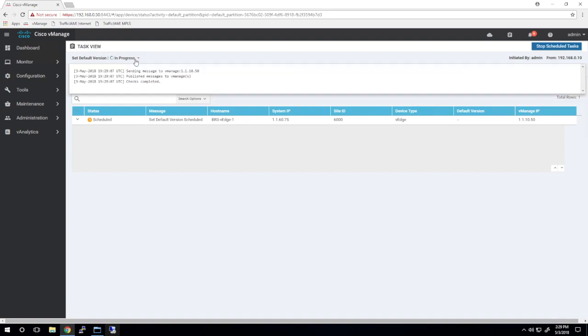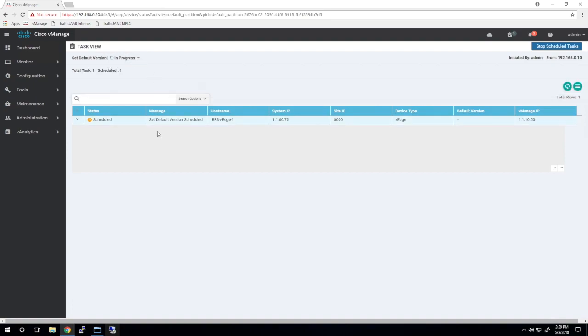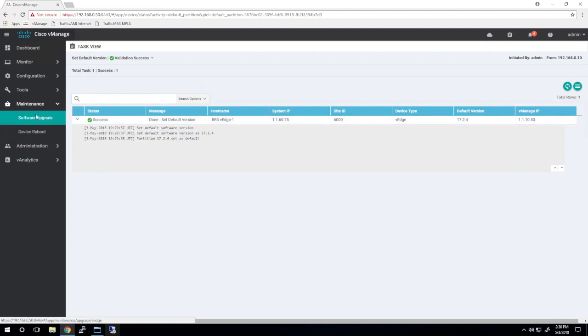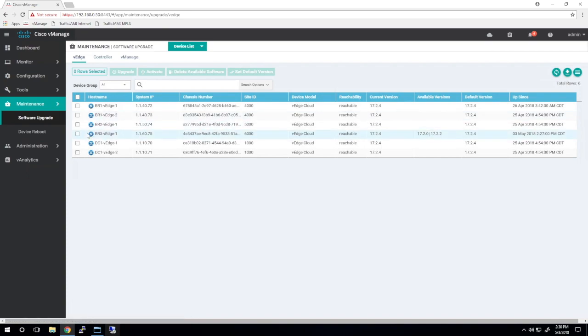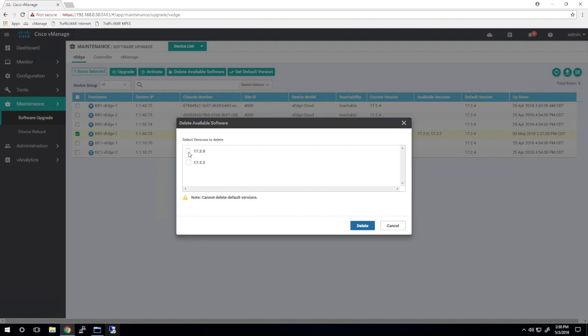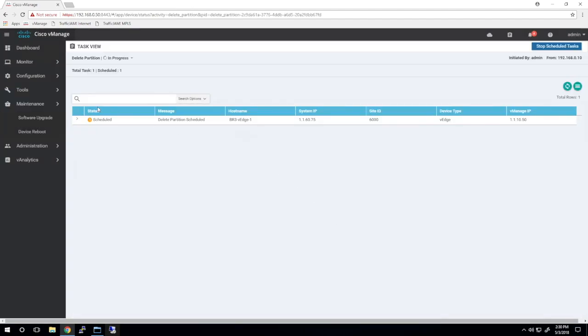It's validating the task. Now that is done, and we can then come back and see there are still some available versions on this vEdge, so you can also delete those to save space if you need to. So delete those too, and that will remove those software versions from that local vEdge router.